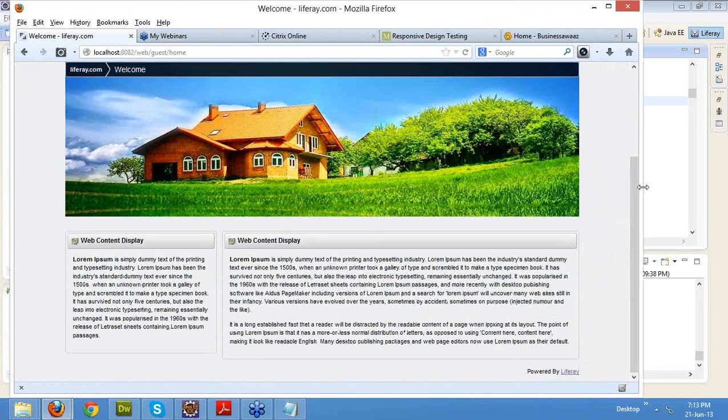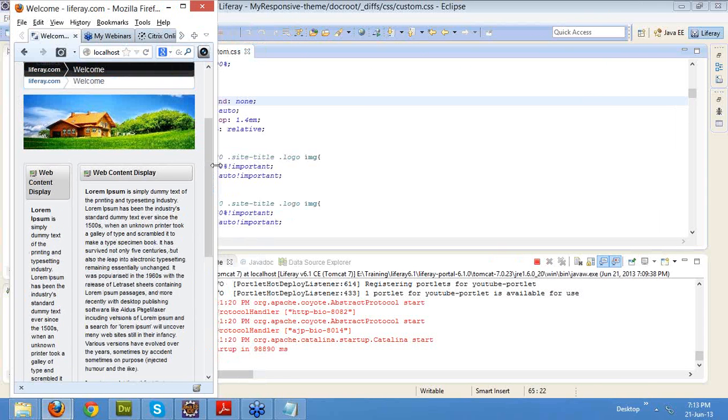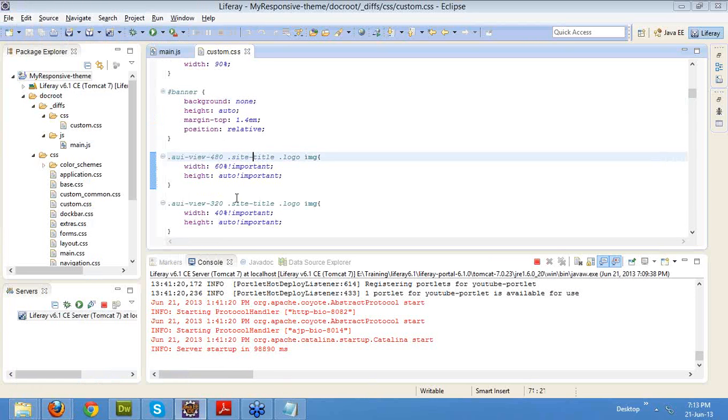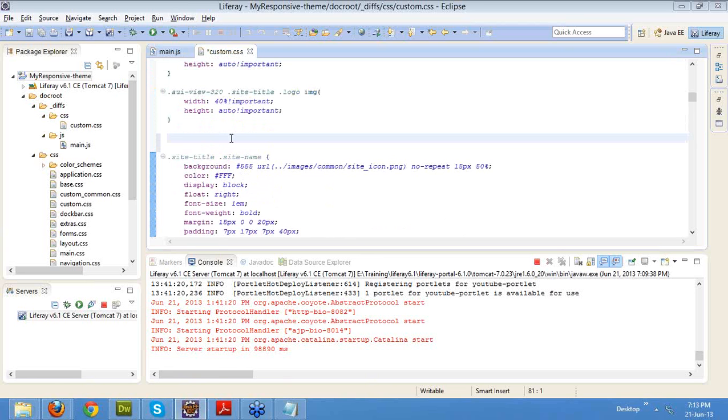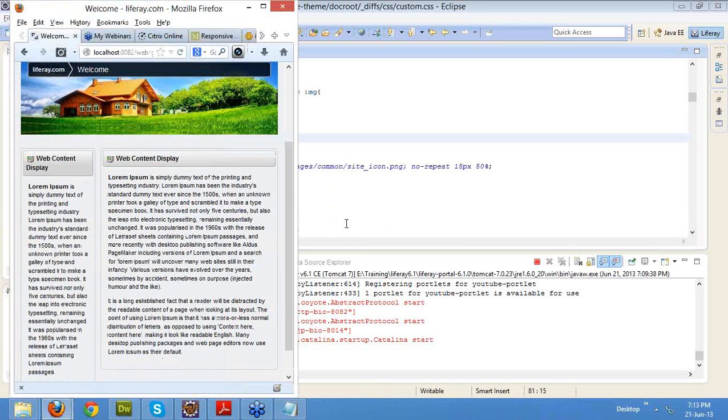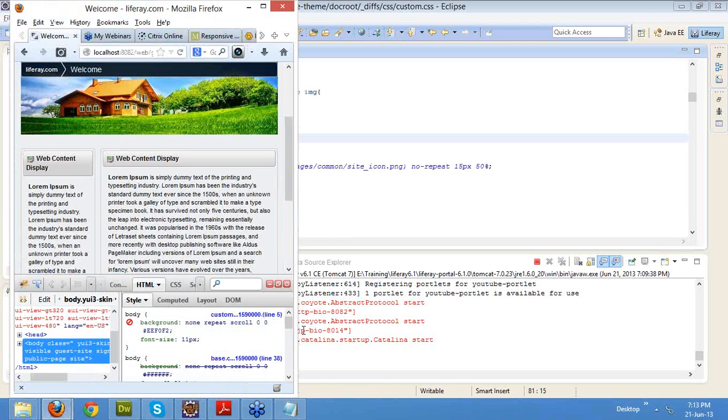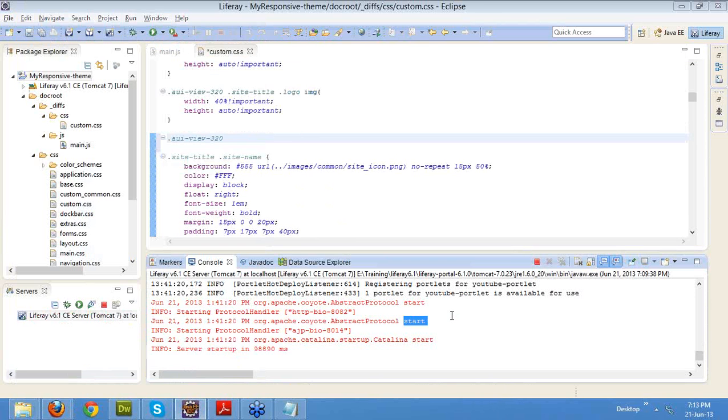When I totally reduce the screen, our text becomes very congested. So we need to create one more class for this 320 width, because after this 320 width, our text is not readable properly. So I'm just going to add one more class for 320. The class is... just going to check.